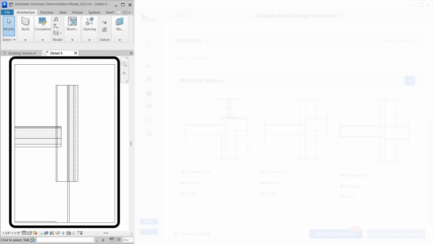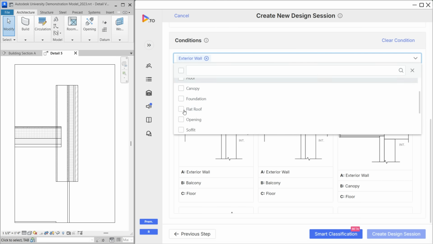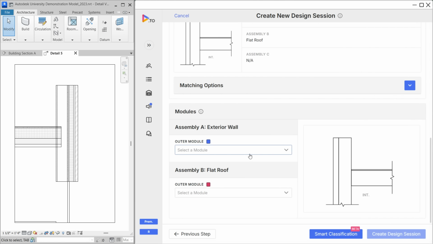For example, take this condition, which is a variation of the parapet condition we looked at earlier. Here, instead of selecting opening and flat roof assemblies, we select exterior wall and flat roof. This allows us to assign the correct outer and inner modules for both assemblies. Here, let's explore a wood framing structural system.